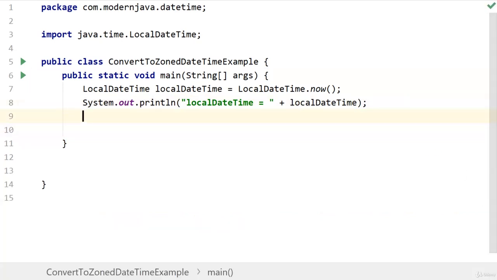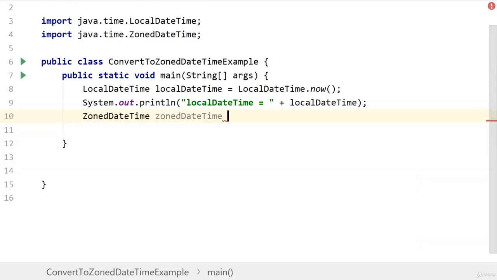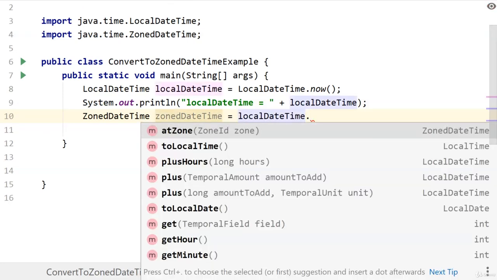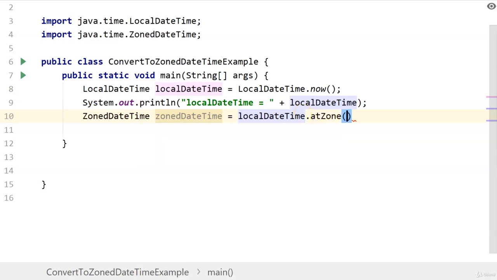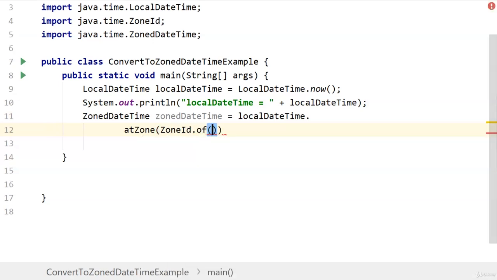Now we want to convert this to a zoned date time. So ZonedDateTime is equal to LocalDateTime dot, there is a method provided which takes in the zone ID, so atZone. Let's move it to the next line, and here we'll provide our zone ID, ZoneId.of, and the string which we had was America/New_York.